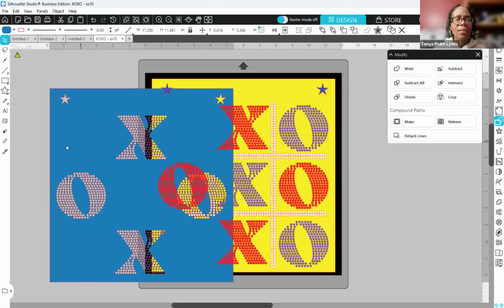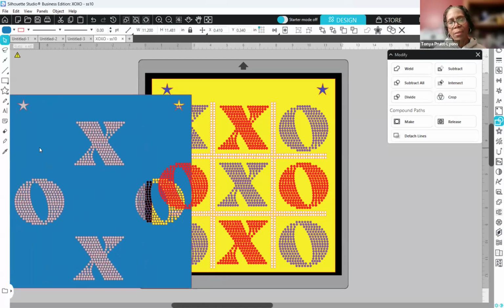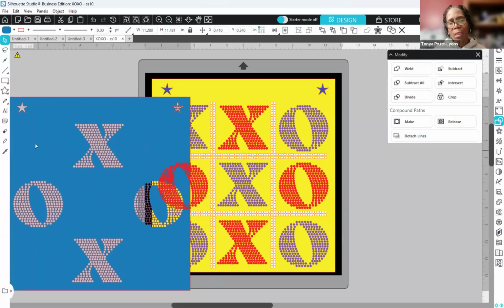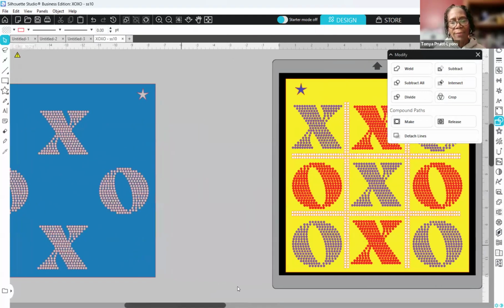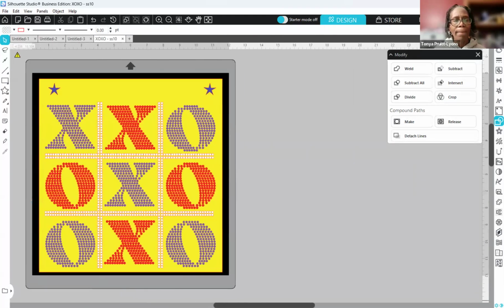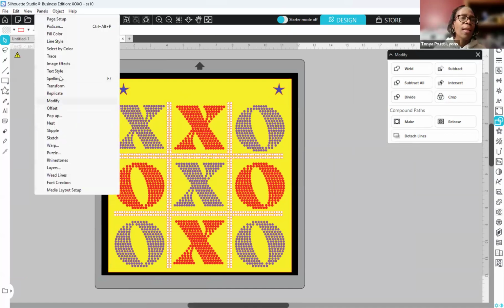And once I deselect, here is my very first layer of my template with the registration marks cut out. Okay, so I'm just going to drag that one off to the side because I don't need it. Okay, and I'm going to go into my panels, and I'm going to select by color.